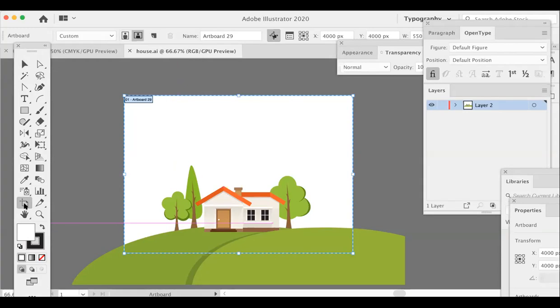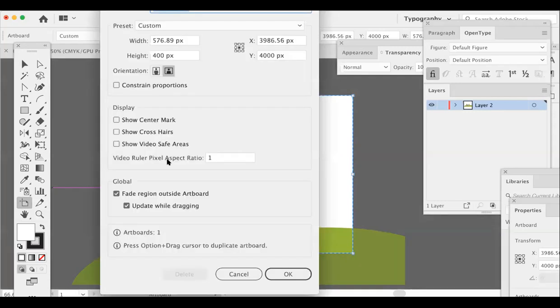And it brings up this box around your artwork, which you could physically make bigger or smaller by just grabbing the handles. But we want to make the document the size of our Animate stage. So let's double click. And then when you double click on the artboard tool, you get this panel that comes up and it gives you options.